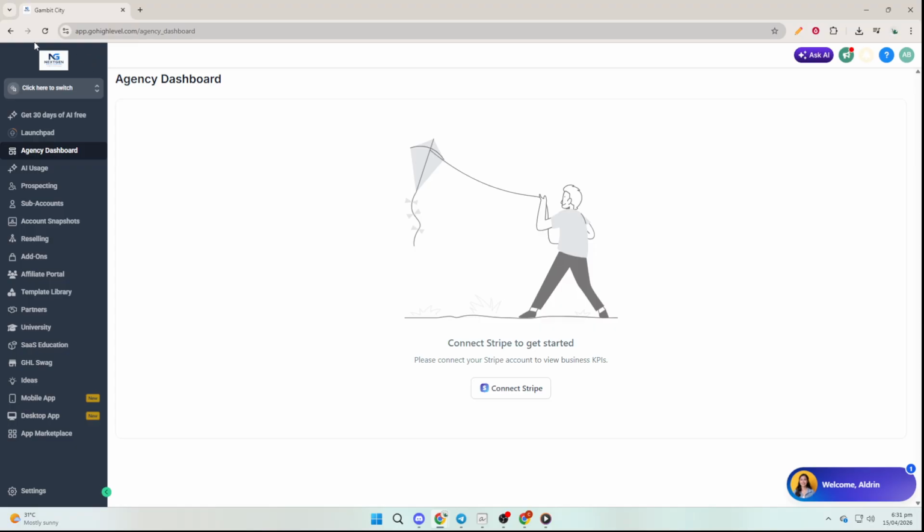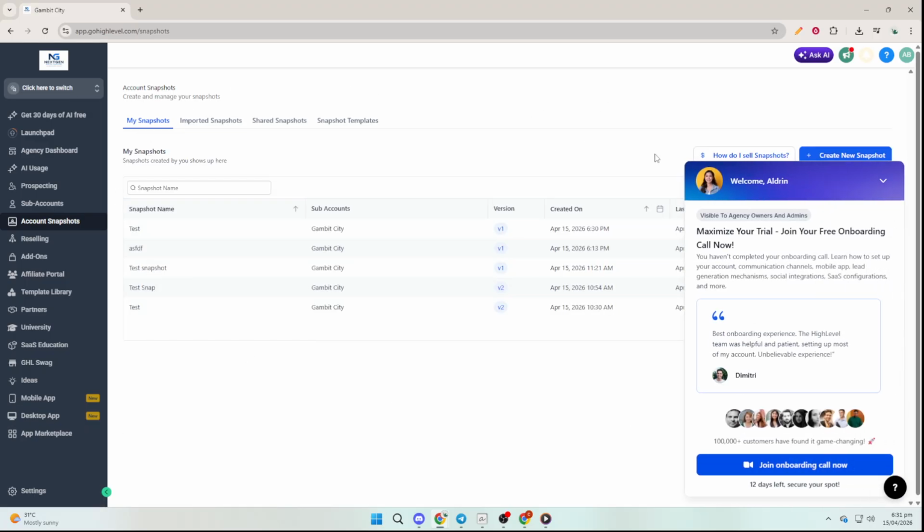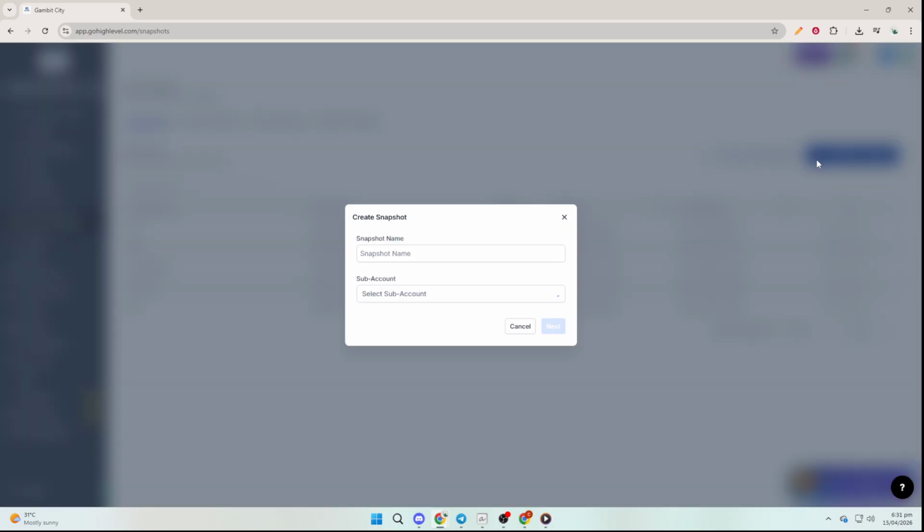Head into Agency View, which is the high-level dashboard where you manage all your sub-accounts. From there, open Account Snapshots. This is your central hub for packaging assets like funnels, workflows, emails, pipelines, forms, and more into a reusable bundle. Click the plus Create New Snapshot button to start the process.